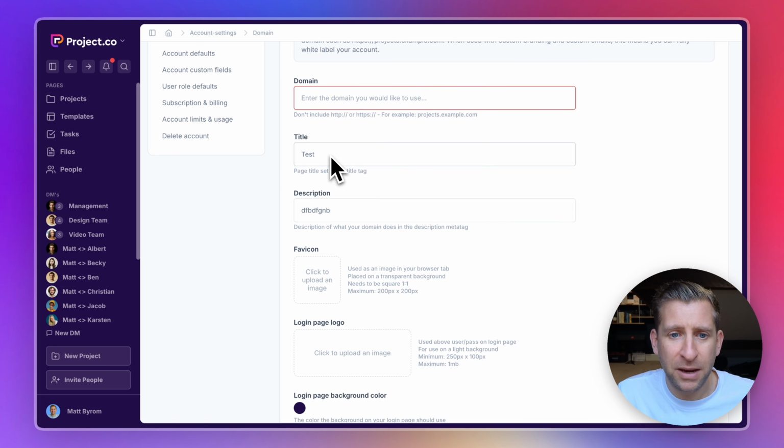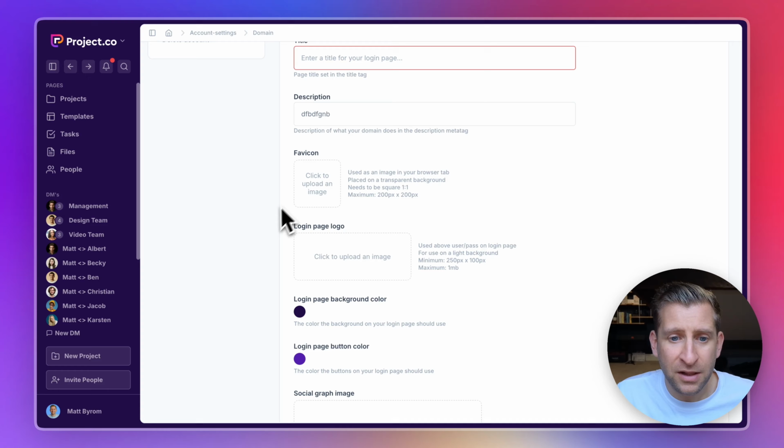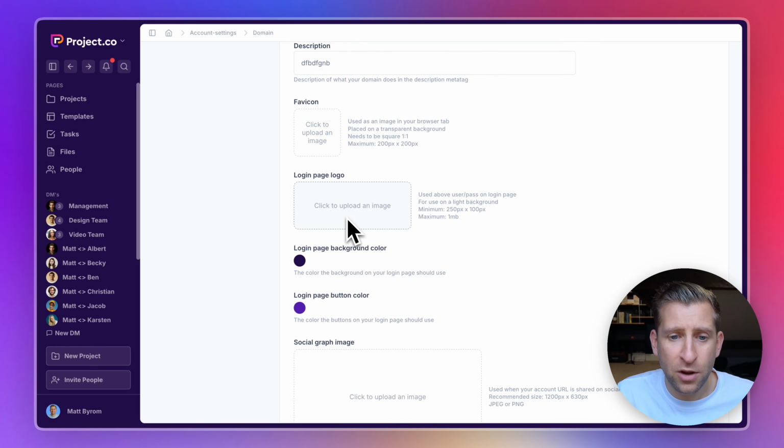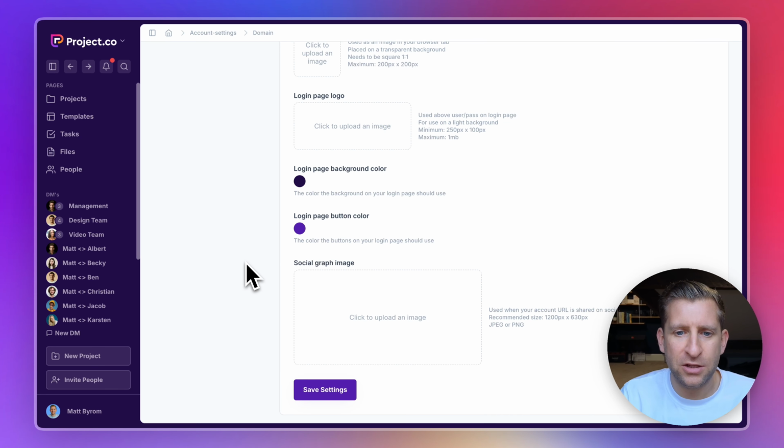You can enter a page title, so a title for the page. You can enter a description, so it's a description tag, a meta description tag. You can add a favicon, your login page logo, login page background color, button color, and a social graph image. So the social graph image is where you share your project.co account URL on Facebook or Instagram or Slack or some other tool that actually then shows the social graph image.